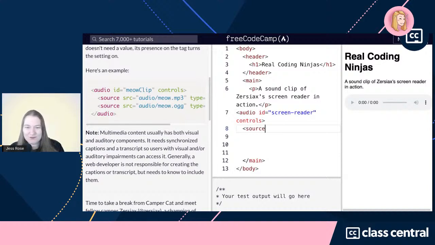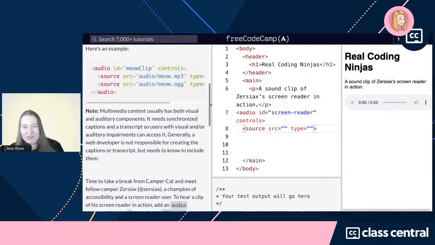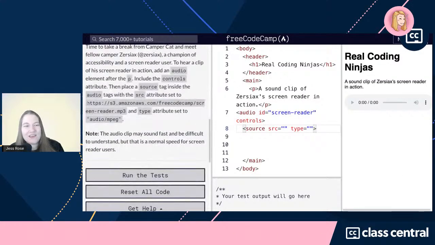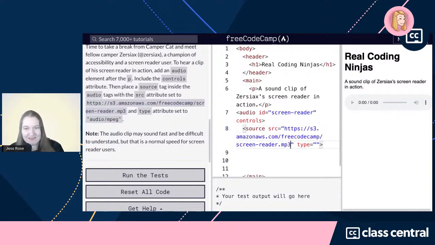And then we want our source to be src. Look at me just consistently spelling things wrong. And then we're also going to have a type associated with that. I'm going to come down and copy and paste that. And then our type is going to be audio, oh, audio MPEG.